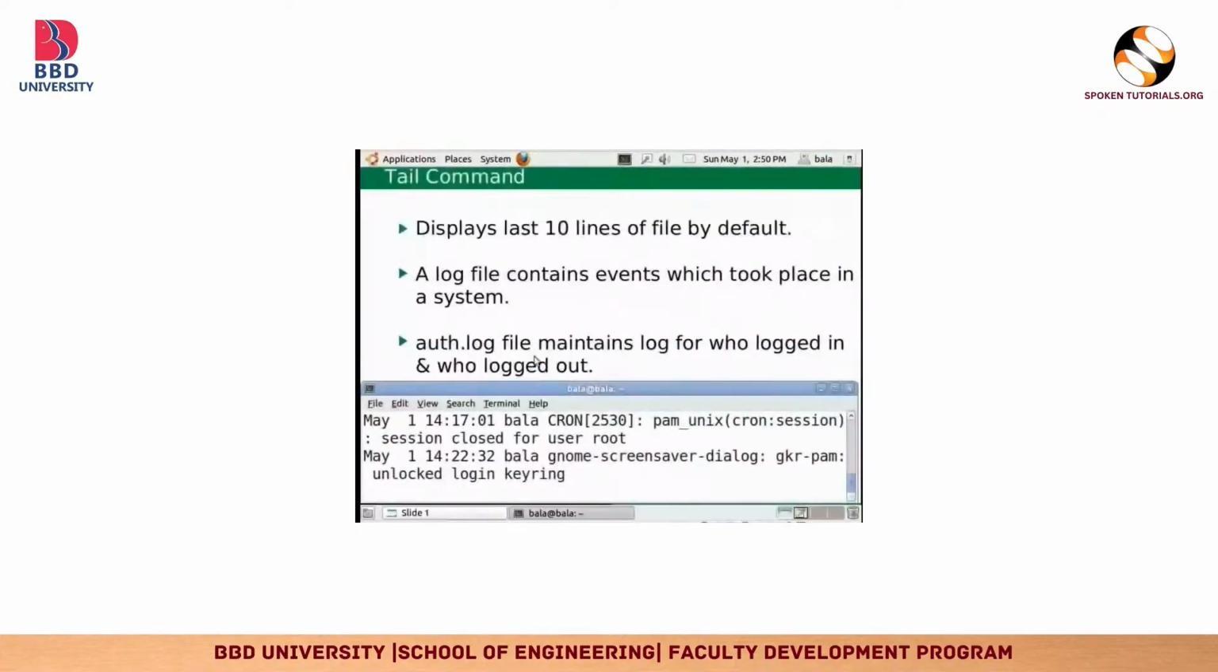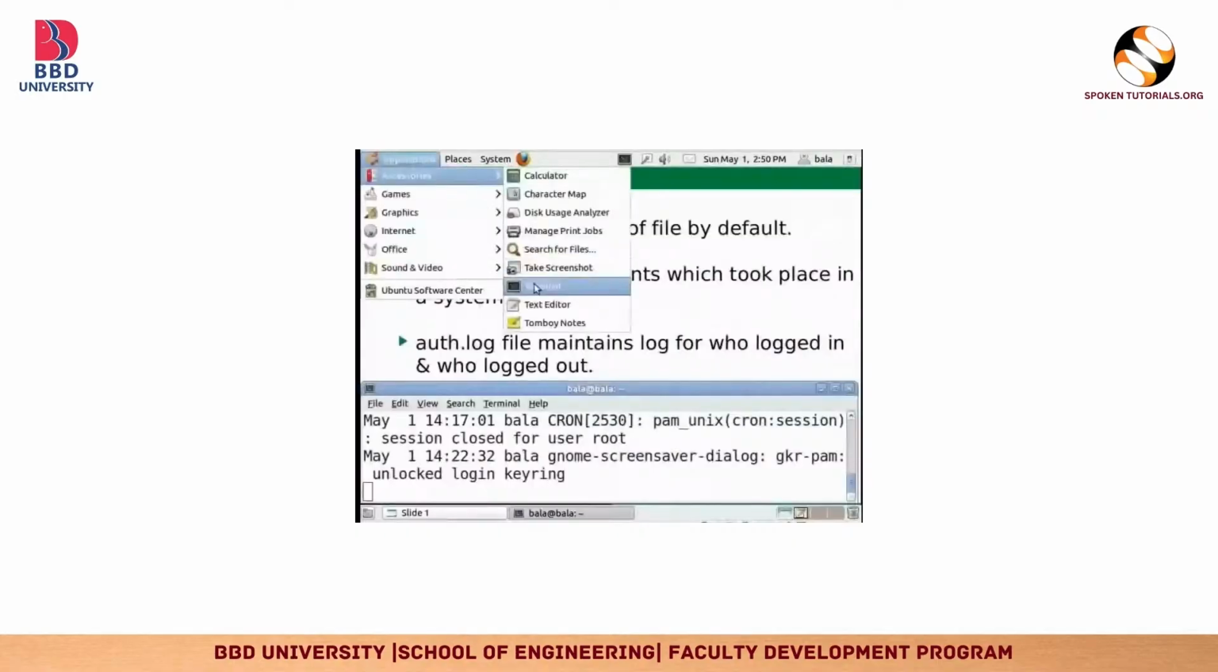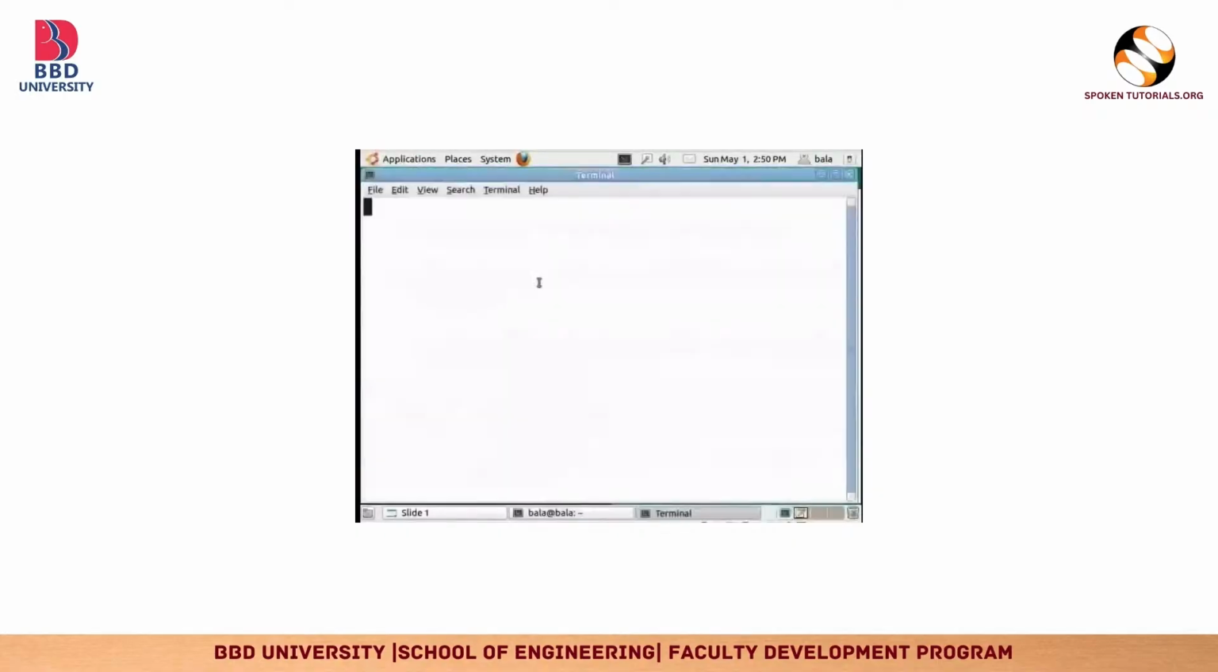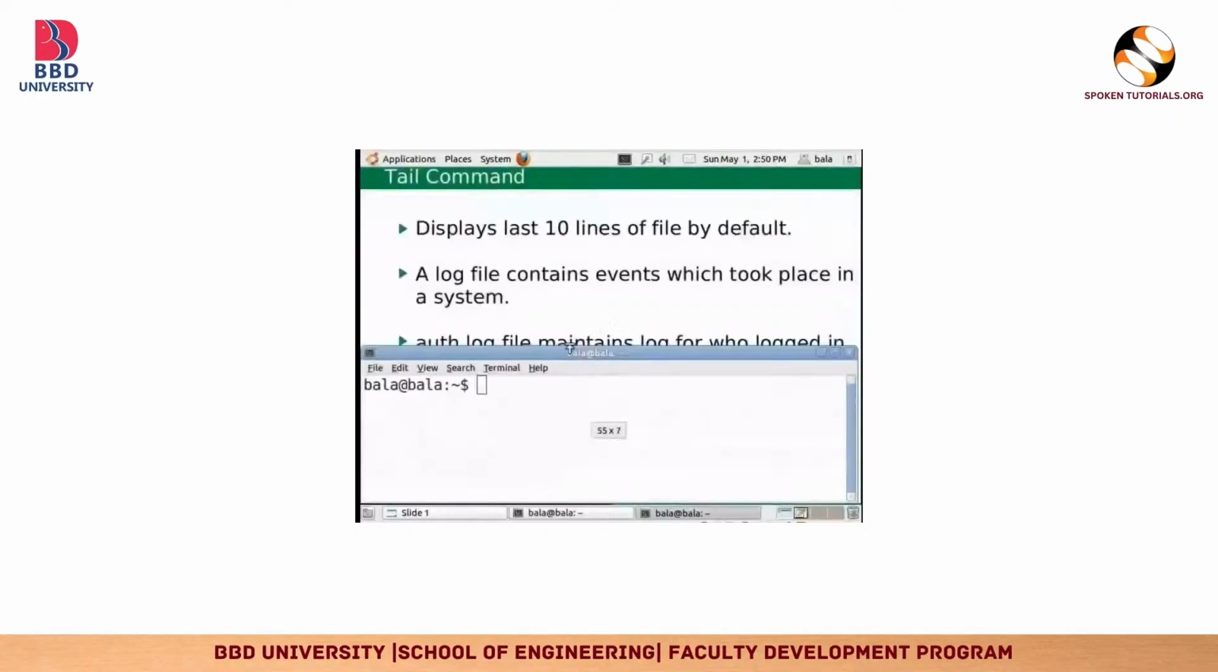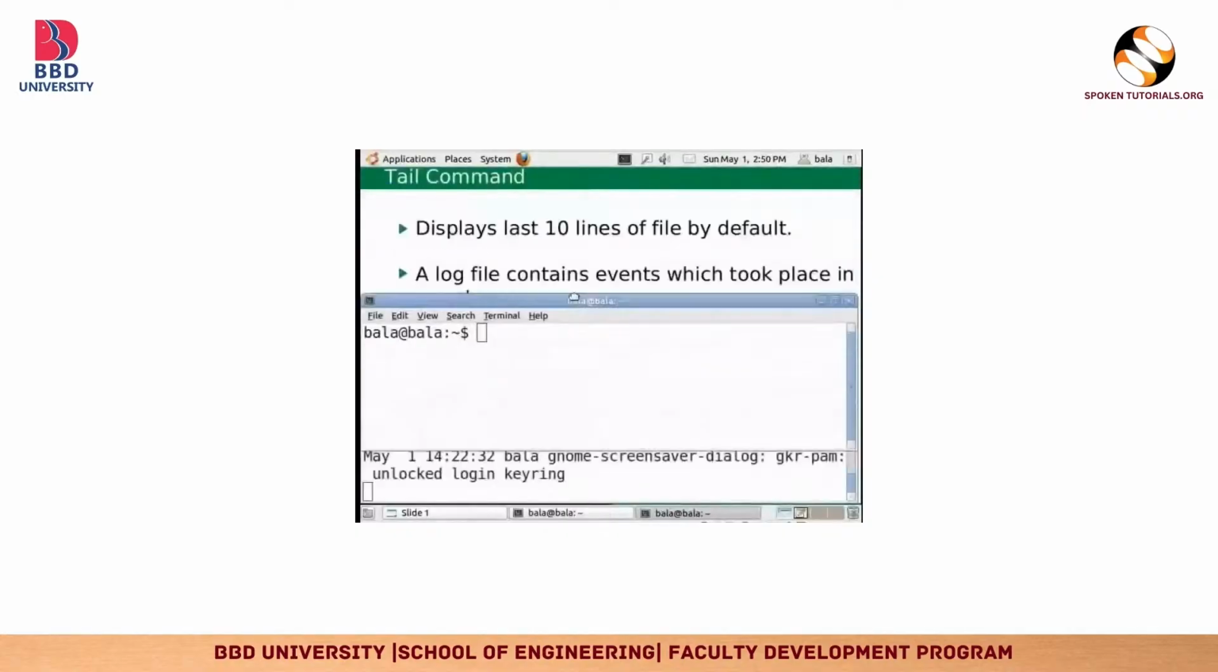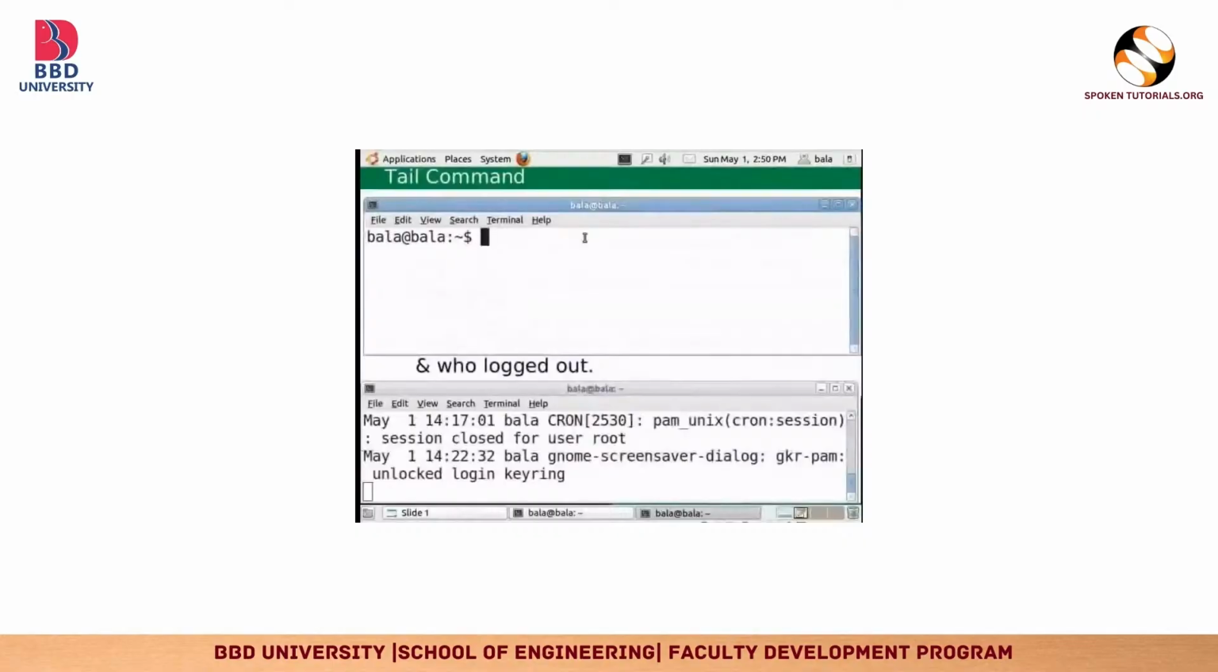Let us open another terminal, Applications, Accessories, Terminal. Let me resize this terminal so that I can show you in a single screen how tail follows the last line in a log file.